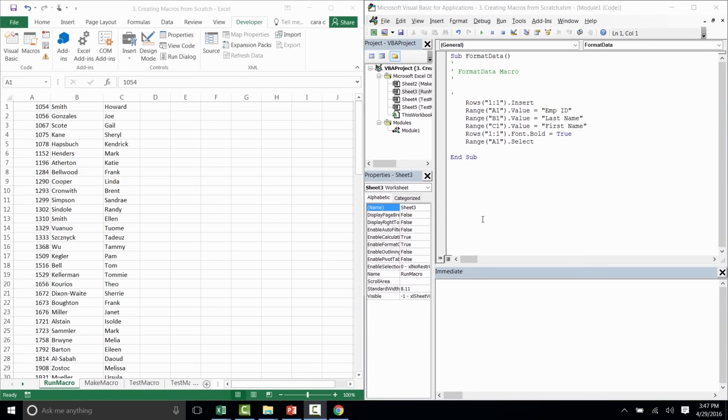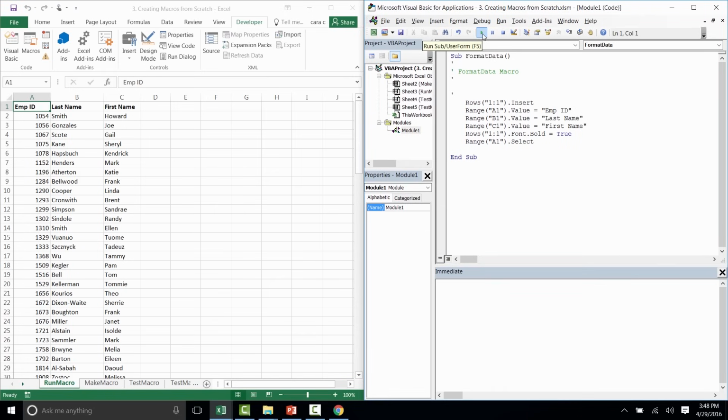Now, the very first macro we're going to use isn't going to be made from scratch because it's already in here. We do have a macro on the right-hand side here. Now, we are going to run this and just see what it does. So keep an eye on the Excel document on the left-hand side, and we're going to go ahead and run this macro and see what it does. So this macro looks like it puts in an extra row at the top. It puts in some headers here. We have employee ID, last name, first name. Those are our headers, and then it also turns them bold.